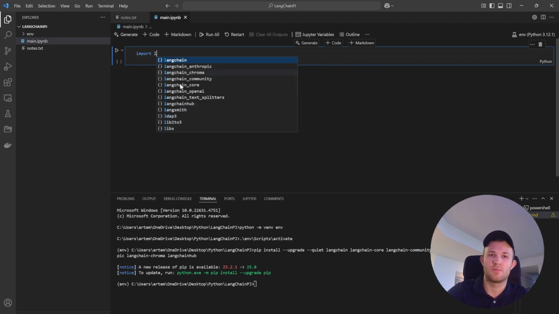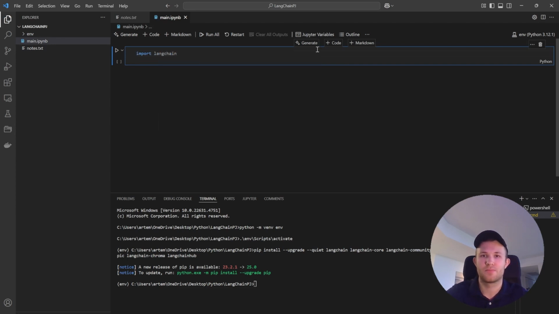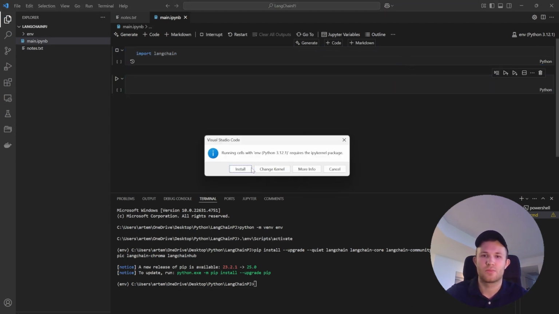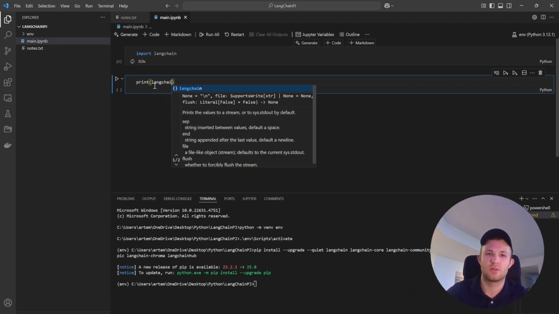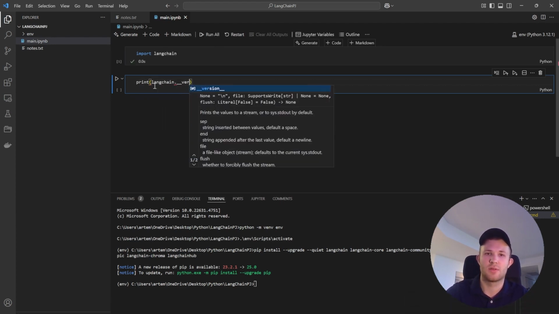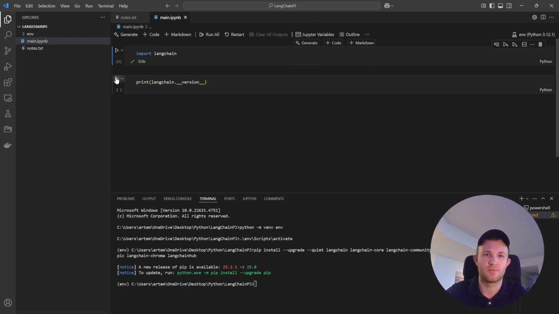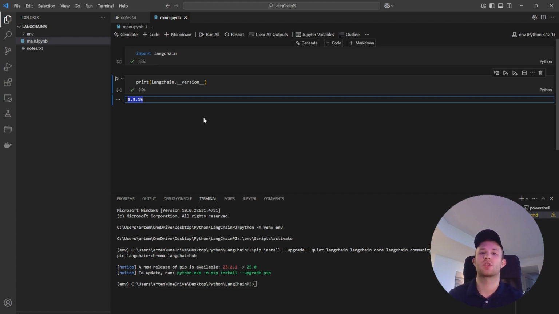And let's import LangChain, right? So it recommends you to install all the relevant packages to run your new environment with the Jupyter Notebook. Yeah, you click install. And once it's installed, what we can do is print the version of LangChain, right? And as you can see, it works successfully. So that's basically it. Now you have LangChain installed.